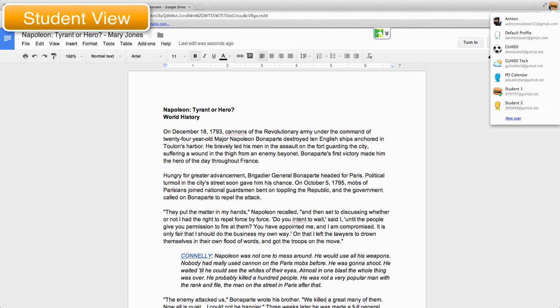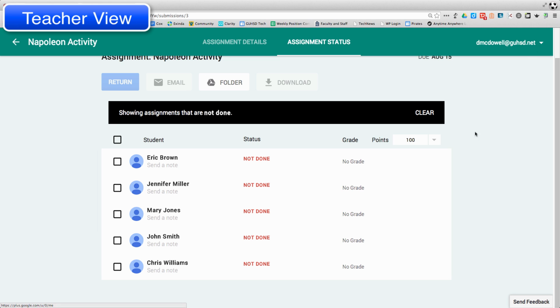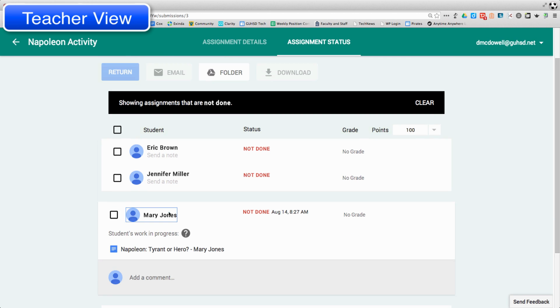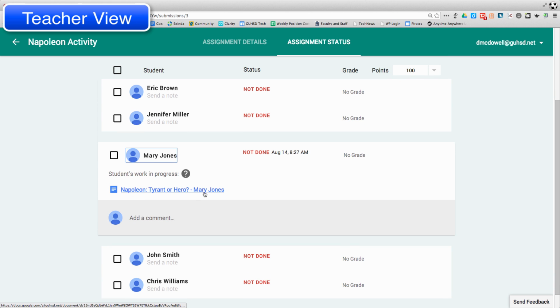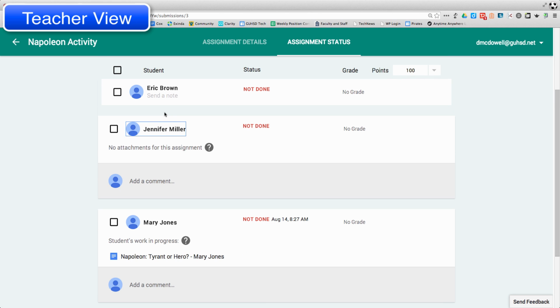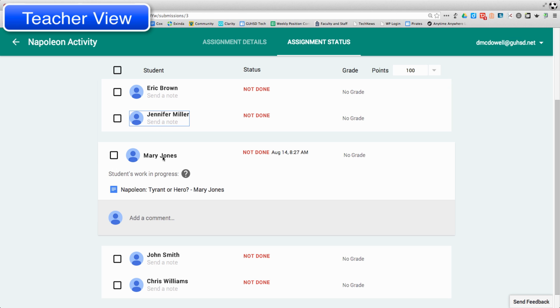So if I go back to the teacher view, and I go down to Mary Jones, it still says not done, but when I click on this, it says work in progress and it gives the document. None of the other students have that because none of the other students have opened it yet. So I can actually then check in on Mary to see what she's done and how far she is, and then I can give her feedback, comment on it as I want. So you can kind of check their progress as they go from wherever you are at whatever time. So that is how you can kind of see what they're doing.